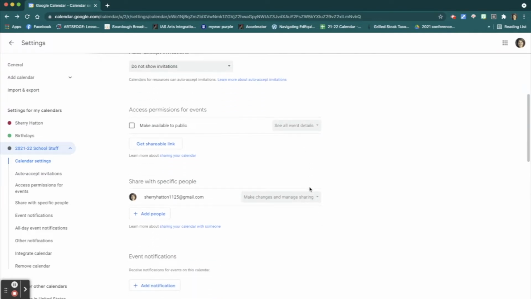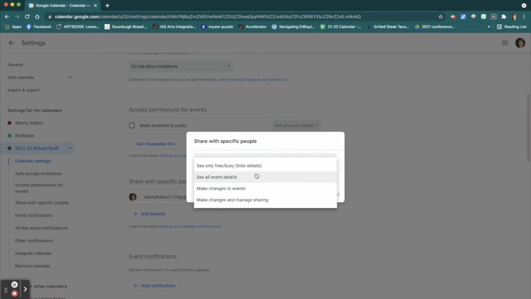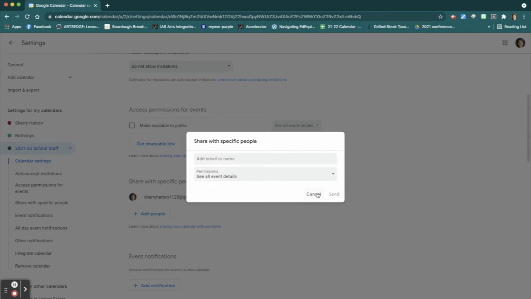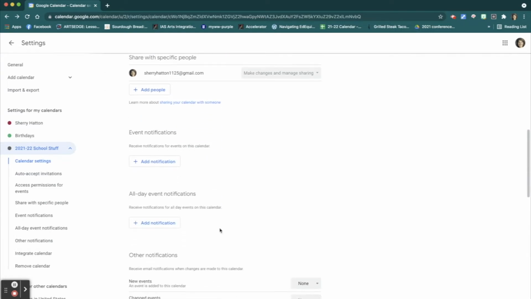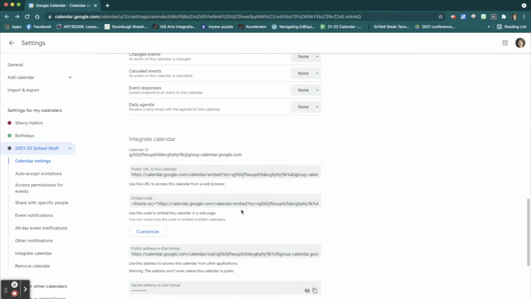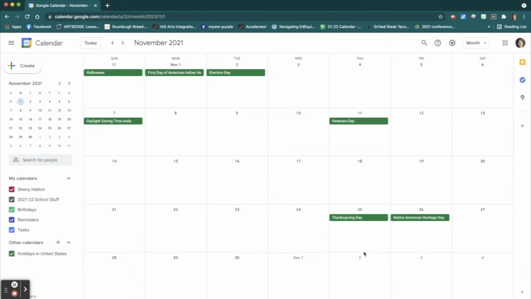Let's say you want to share your calendar with your colleagues, your department or team for planning and scheduling. Right here, you can add their addresses, give them editing rights, and send. You can even get notifications every time something is changed in the calendar. You can integrate this calendar with others, or integrate other calendars into this one. Google Calendar has many features. We're going to focus on event planning and organization.